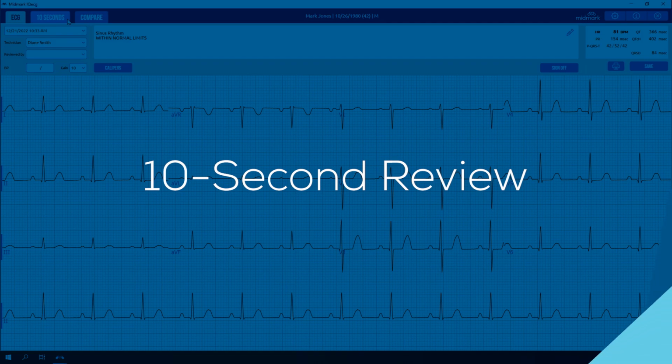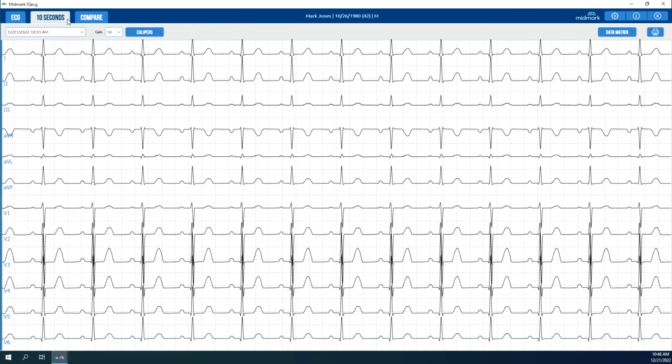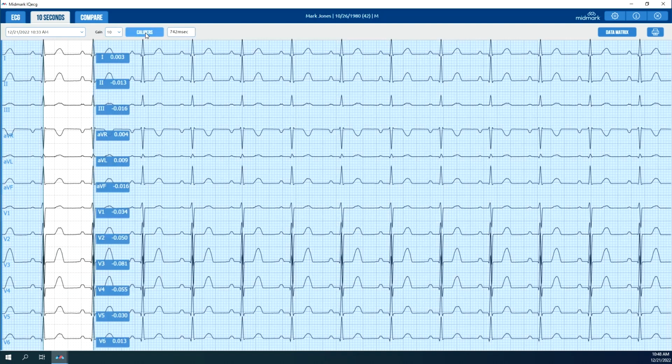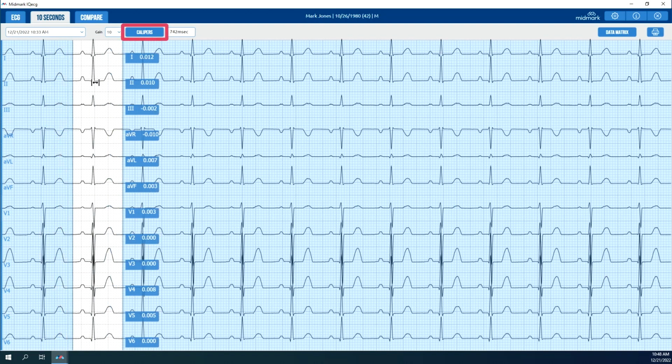10-second review. The 10-second tab will display all 10 seconds from each of the 12 leads on one screen. In other words, the full disclosure of a 12-lead resting ECG test. The menu bar displays the date and time of the selected report with a drop-down to select a different report and a drop-down for gain. The calipers work the same as in the ECG report review screen.